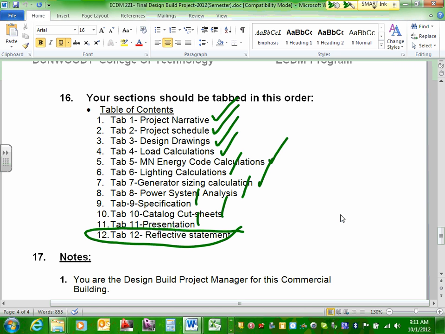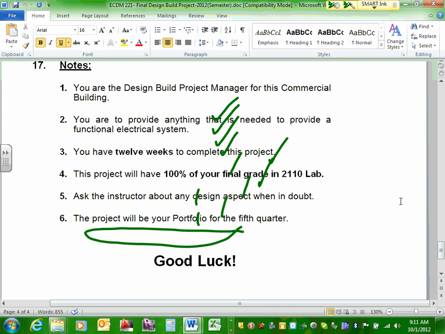Any certain way you want the tabs labeled? Yes. Yeah, tab 1, 2, 3. Now, I know some of you guys wrote these into the tab name. I'm fine with that. This is a guide. So if instead of saying tab 1, actually say the project narrative in it, I'm okay with this. But they will have a table of contents that shows that. Okay, so that's basically what the project is going to be.